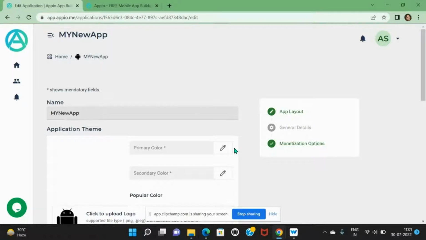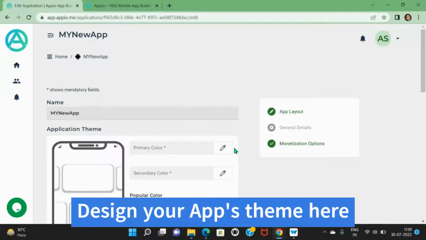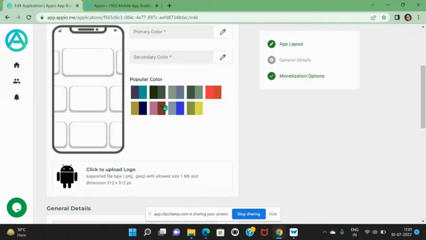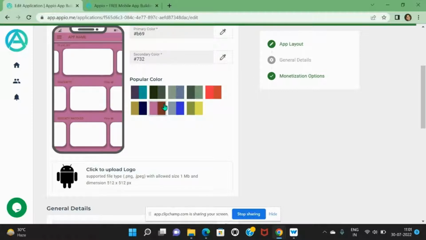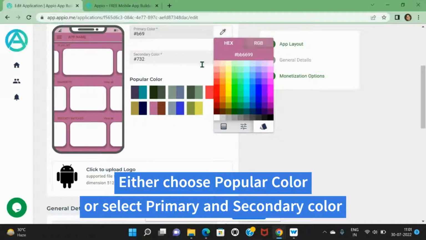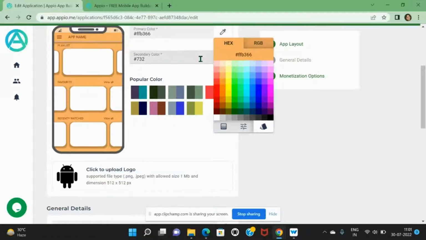You can design your app's theme here, either by choosing a popular color or by selecting a primary color and a secondary color.